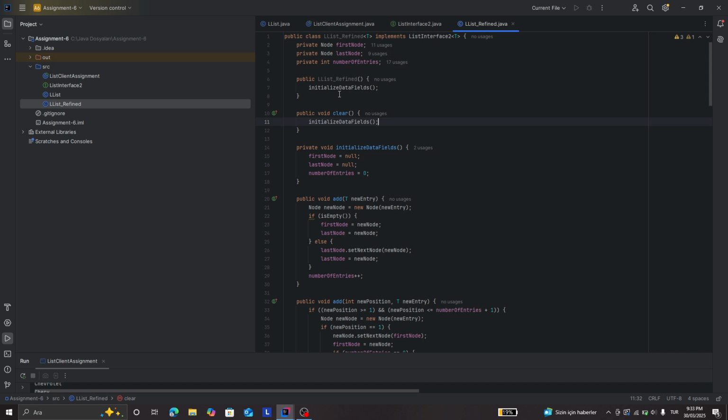Additionally, the isEmpty method in the LList refined class has been simplified and some checks have been improved. These two classes are an example of optimization, often shown in data structures courses, and demonstrate how small changes in linked list implementation can affect performance.